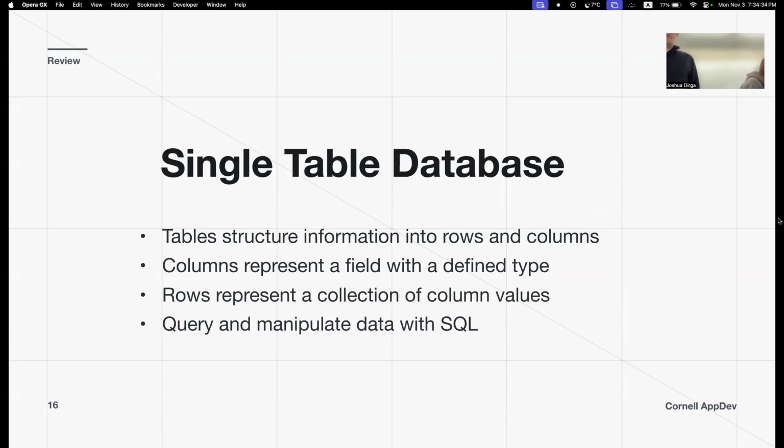Hoping that review was refreshing. What we've been working with so far is a single table database. We only have one table in our entire backend, right? What we have is just rows and columns. The rows are different objects, and the columns are different fields, like different features of the object. You can query and manipulate data with SQL. So now we're gonna introduce relational databases, which are basically multi-table databases.